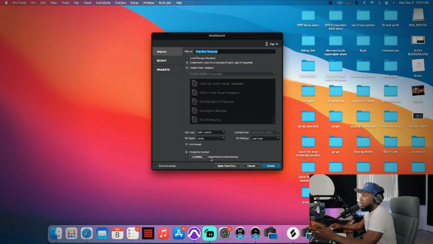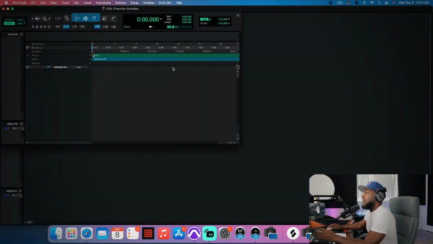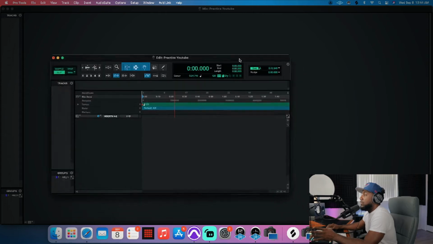This is the location where your file is going to be saved. So this one is to my desktop. So we're going to hit create. So you're going to see it build. Now, when you open it up, you're going to see two windows. You should see two windows. You're going to see this small window and this mixer window.